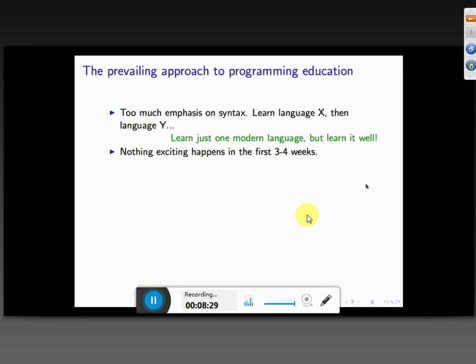Another big problem in programming education is that nothing really exciting happens in the first 3-4 weeks. But if you lose the first 3-4 weeks in this manner, then the students are already bored. They have decided that this is a boring course. You may think that the first 3 weeks cannot be exciting because the students need to understand things like compiling, declarations, machine models. But that is not the only way to do things, as we will see.